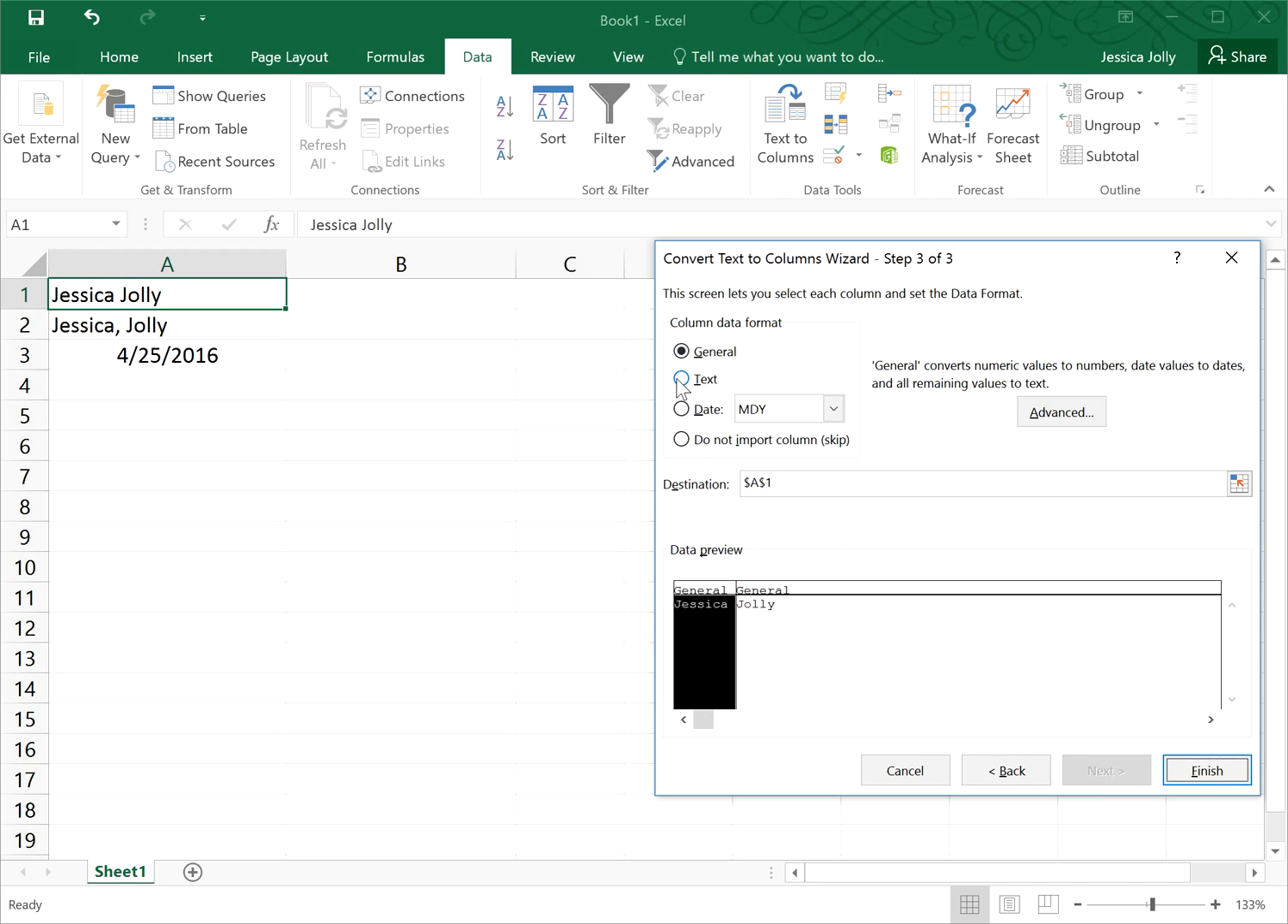And I'm going to set the data format to be text. I always recommend that you choose a data format. Do not leave your data in the general format. In many cases, it's overkill, but in some cases, it actually does make a difference to functionality.